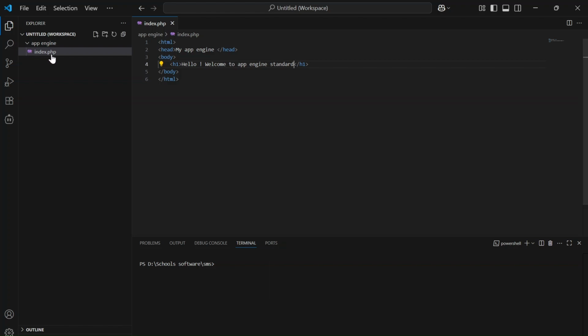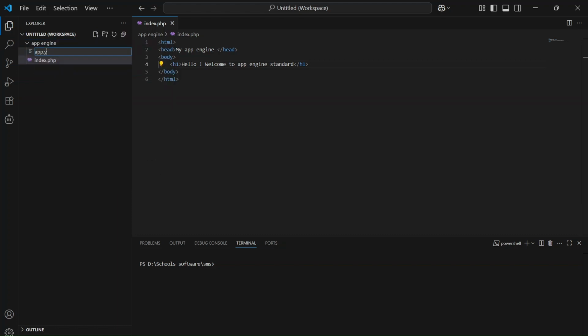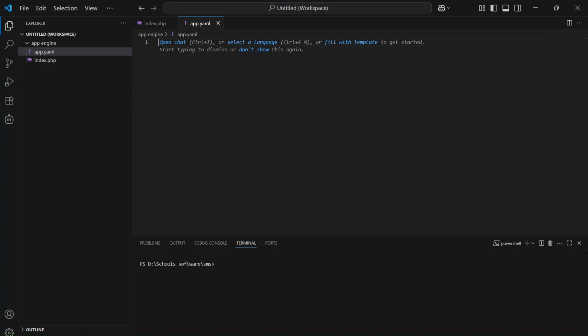Let's create a YML file here, app.yml. This file will contain your configuration regarding the runtime, regarding your URL scripts. So as we are creating a very small application, let's mark it as runtime. Runtime will be what version of PHP? Let's put 8.1. That's fine.